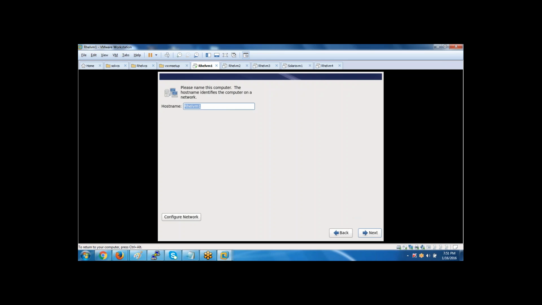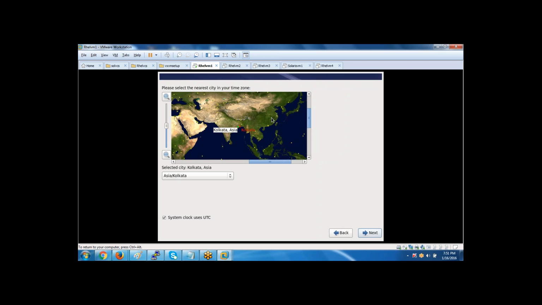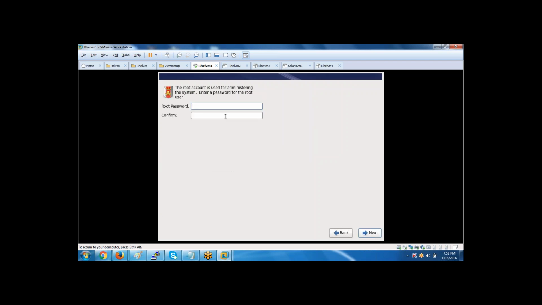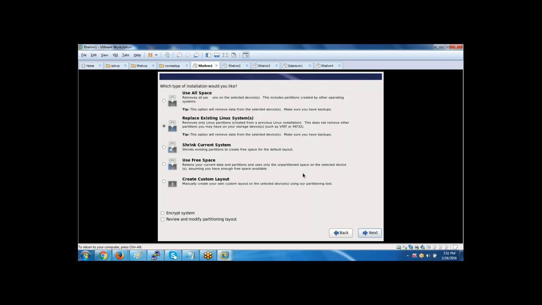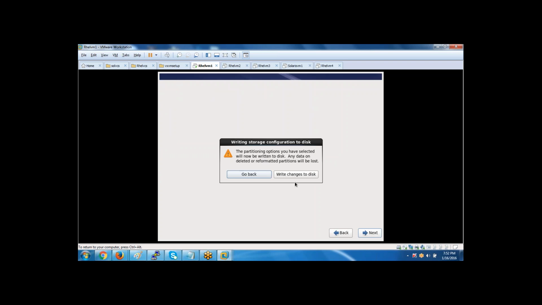Right now I'm going to just say next, and then select the time zone here. After selecting the time zone, I'm going to say next again and give the password. It is recommended to give a password that you can remember forever. That's the reason I'm giving red hat. Then just say next, and it will say use anyway, no issues. Then just go with the default option, don't change anything here. Then say next and click on write changes to the disk.